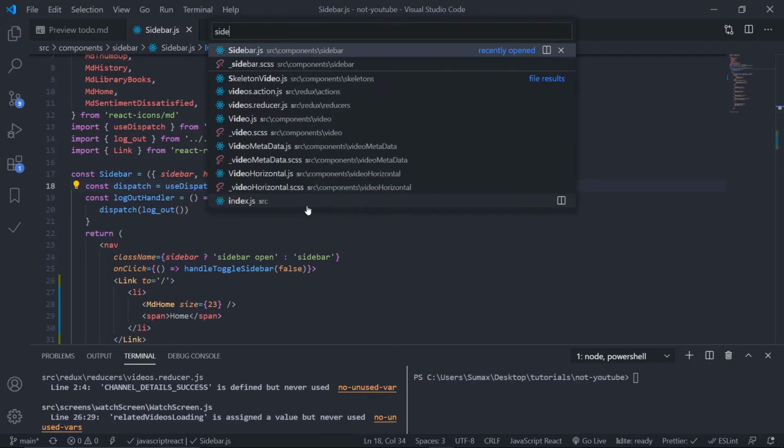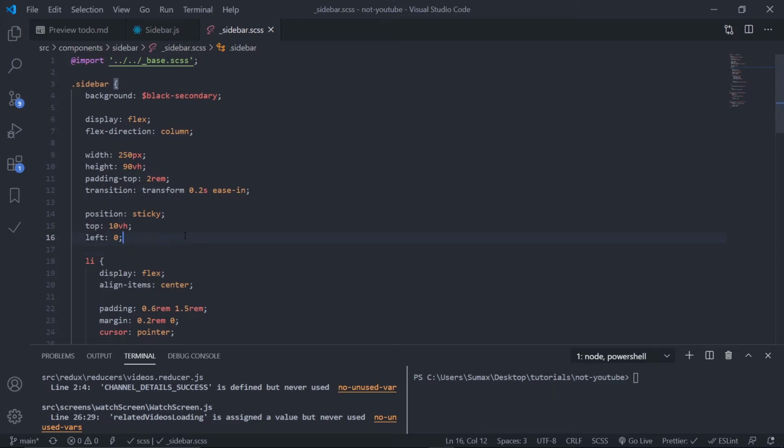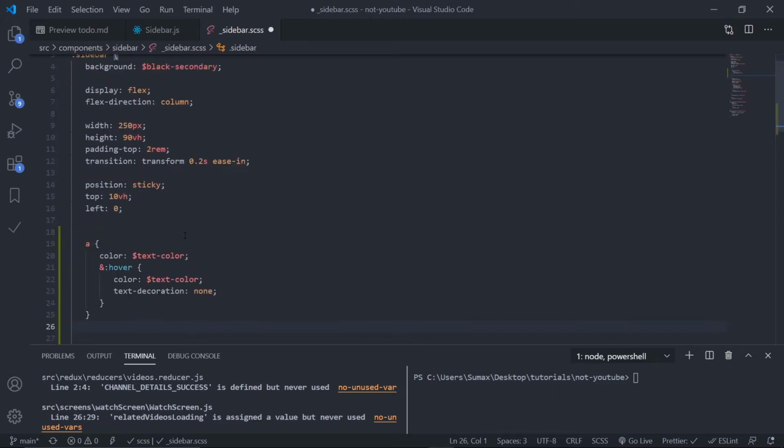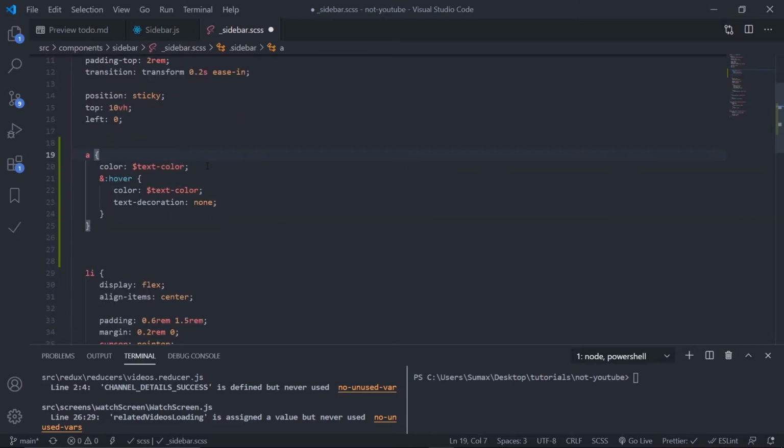So just go to sidebar.sass. And here, inside this sidebar, just let me copy a code and paste it here. Cool. So I'm just targeting all these anchor tags. The text color is coming from the base.sass file. And on hover, I'm not changing the color, and text-decoration none will remove the underline.